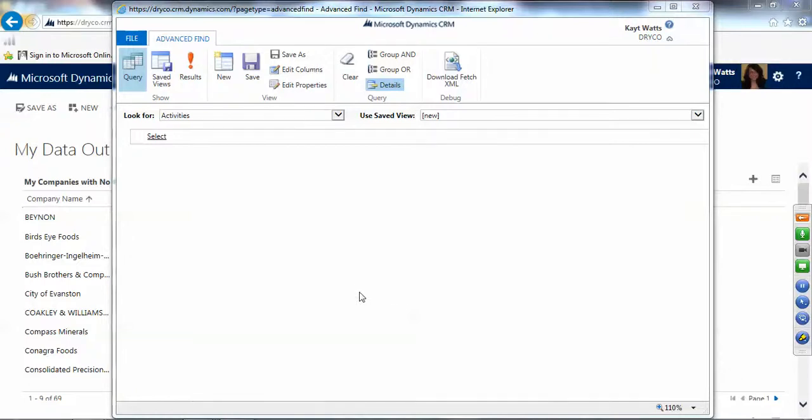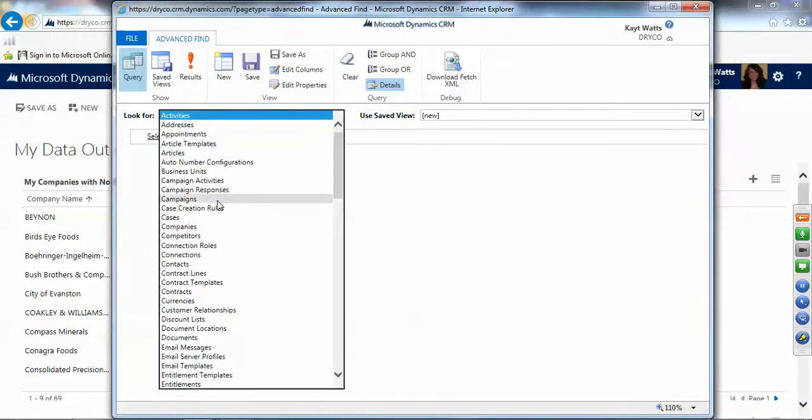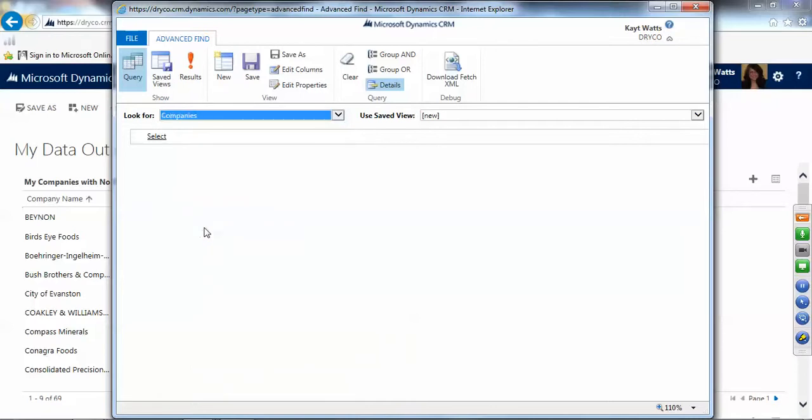Okay, so for duplicate detection, you're going to run it on both companies and contacts. I mean, I want to say do it once a month, but you might jump off a cliff if you do that. So I'd say at least once every quarter, so every 3 months.